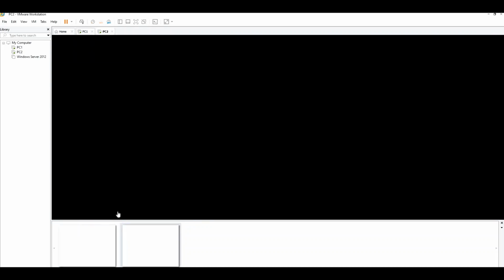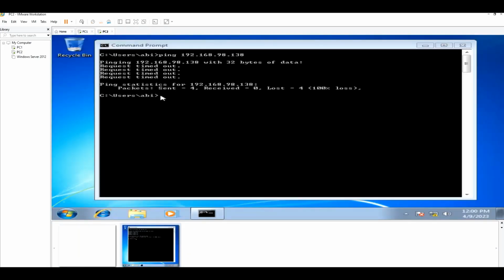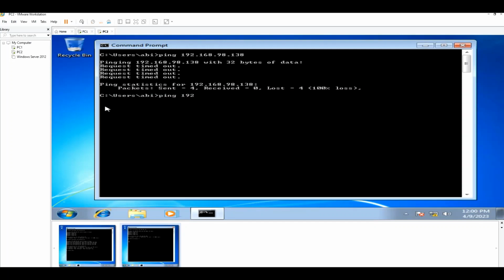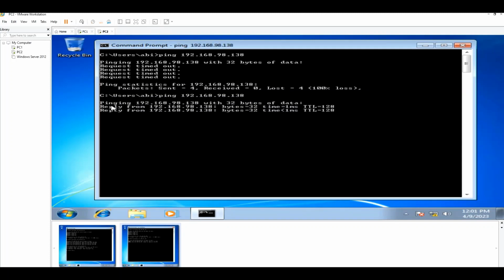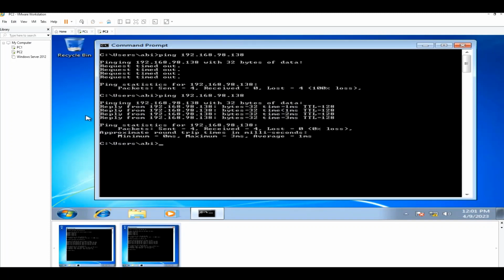Now go to the PC2 and use the ping command again, and the IP address of PC1, which is 192.168.98.138, and press enter. Now we can see that it is replying, and we sent 4 packets, received 4, and lost 0. So communication is okay between these two computers.